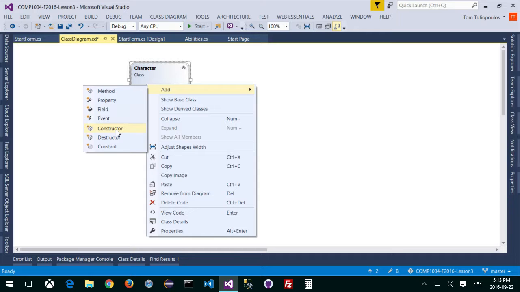I can add those separately as well. Most times I do not need a destructor because garbage collection is taken care of automatically for you in C#, and you want to do that for the most part, let it do it on its own. Okay? But sometimes we have to do garbage collection manually.